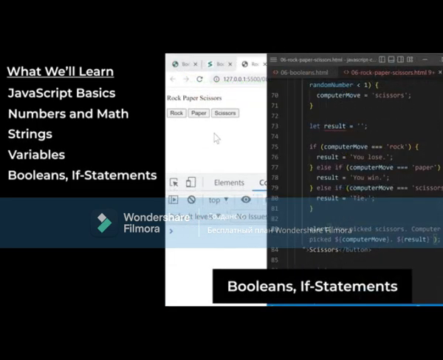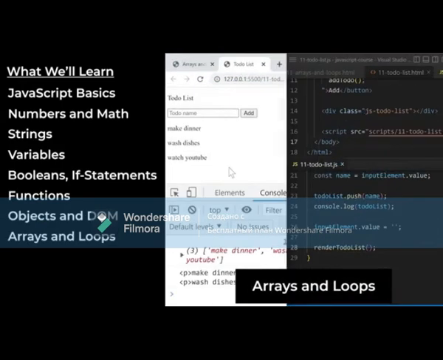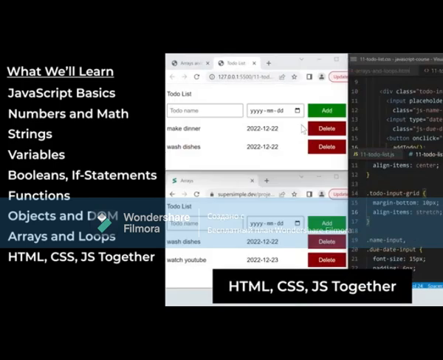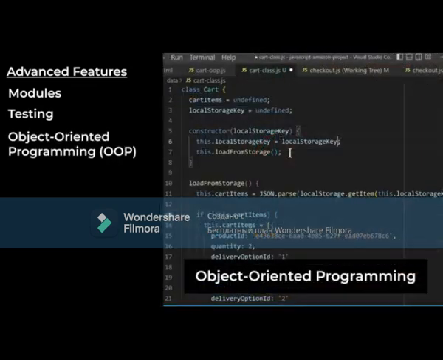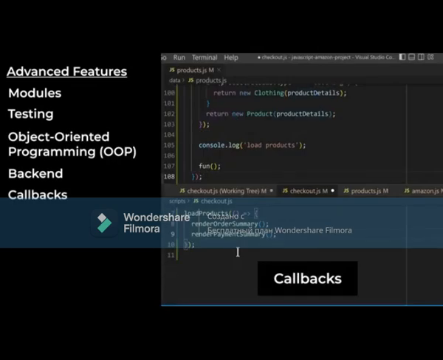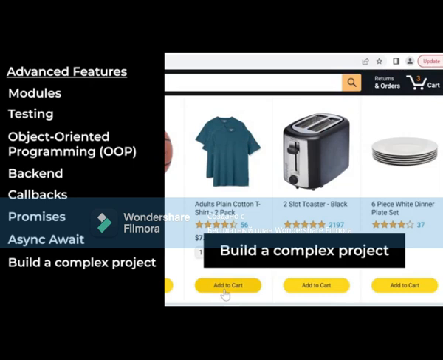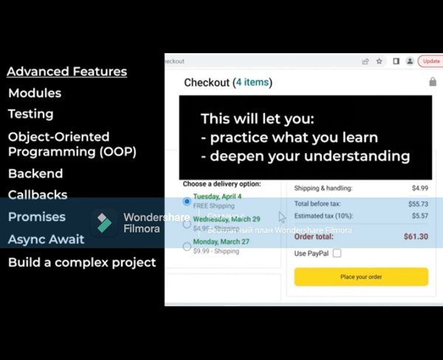step. We're going to learn the major features of JavaScript and also how to use JavaScript together with other technologies like HTML and CSS. We're also going to learn more advanced features like object-oriented programming, backend, callbacks, promises, and async await. And we'll use these features together to build a complex project, which is the Amazon project. This will let you practice what you learn and deepen your understanding.